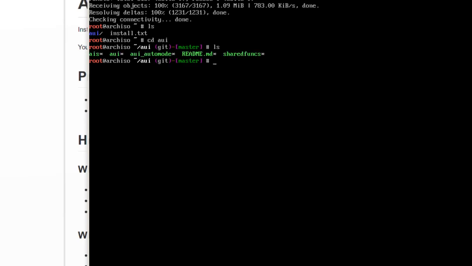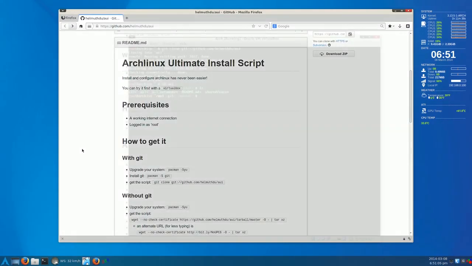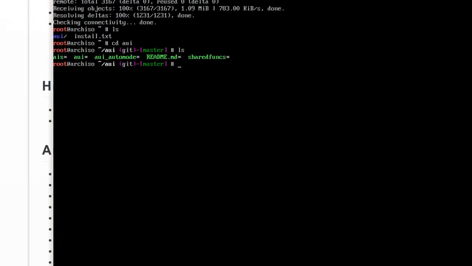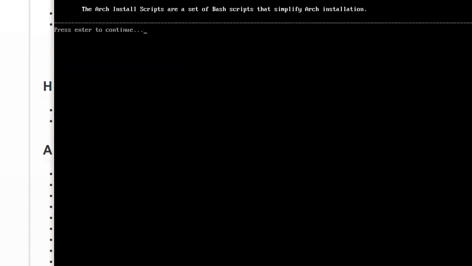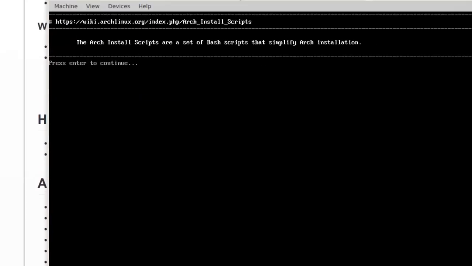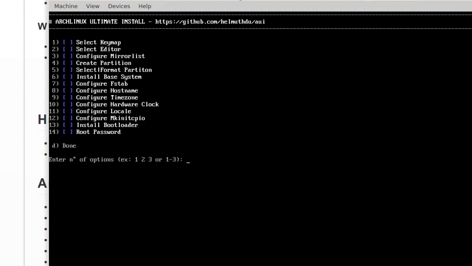And there's two main scripts we want to use, AIS and AUI. We're going to use the first one. So it's broken up into two parts, as it's shown on this page here. So all you have to do is type in a dot, a slash, and AIS, and press enter. And then it says press enter to continue. And it shows you the link at the top of where this is from. So you just go through this step by step. So you press 1.